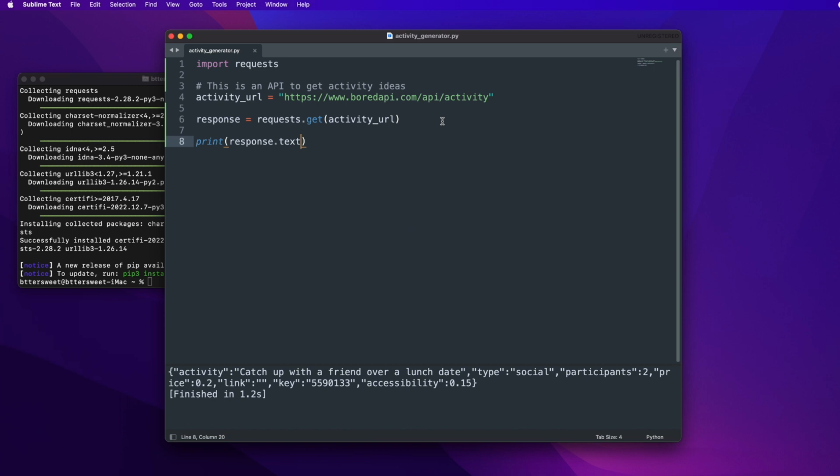If your program runs successfully, you should have gotten an activity. And in my case, the activity is catch up with a friend over a lunch date, and a bunch of other information. And I can run this again to get a different activity, learn calligraphy. You can run this as many times as you'd like. So congratulations on writing your first program. Don't worry if things feel a little overwhelming for now. In the next couple lessons, I will explain every bit that we saw today in much more detail, and you can find all the code for today's lesson in the GitHub link in the video description.